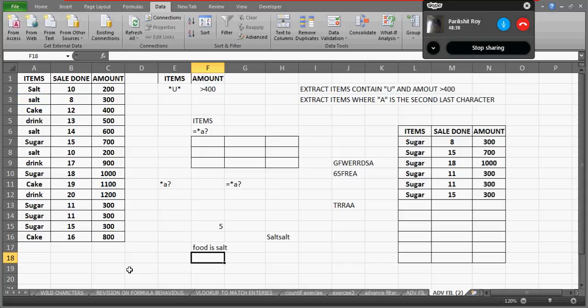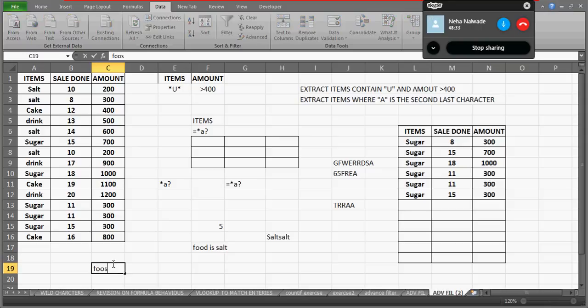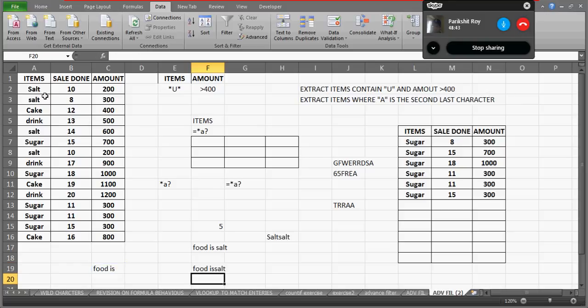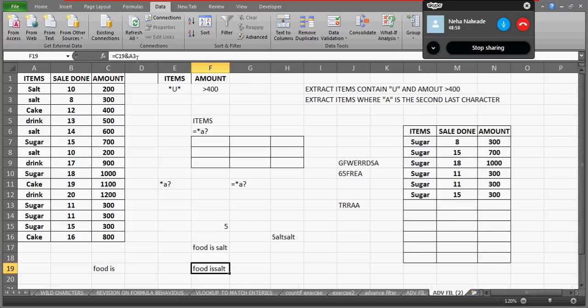The other way of doing it, maybe you would like to write this food somewhere, food is, and now you can do this thing, this and this, is also correct, right? So we need to have a space also in the food is salt, so we will do one thing, after C19 we will put the space and this, there you go.